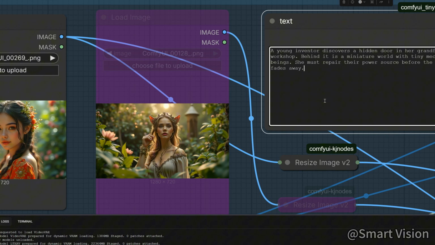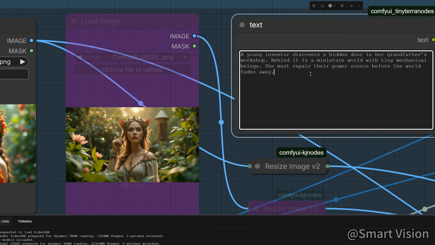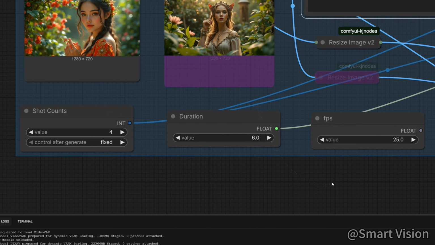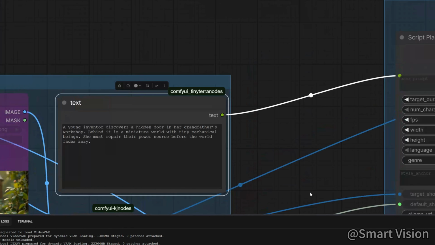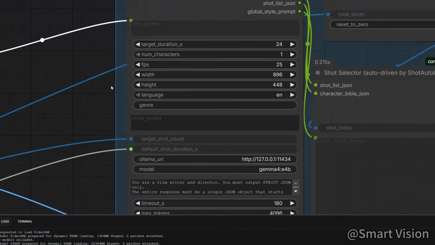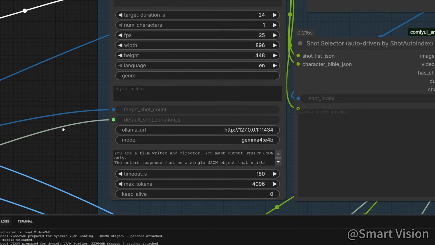First test. A young inventor discovers a hidden door in her grandfather's workshop. Behind it is a miniature world with tiny mechanical beings. She must repair their power source before the world fades away. This test focuses on story structure, shot quality, and character consistency.